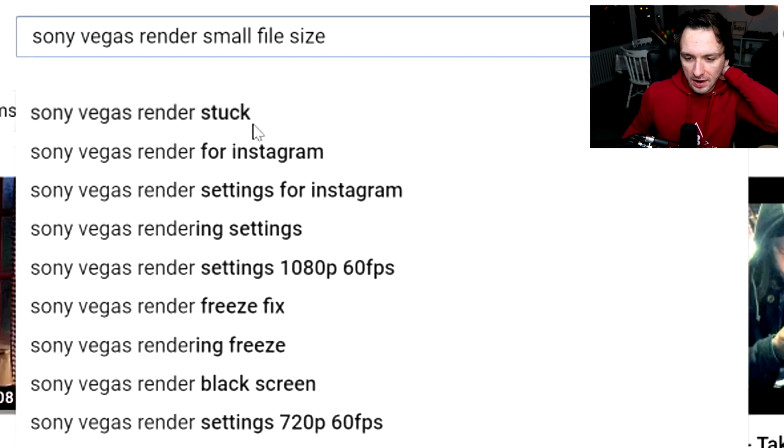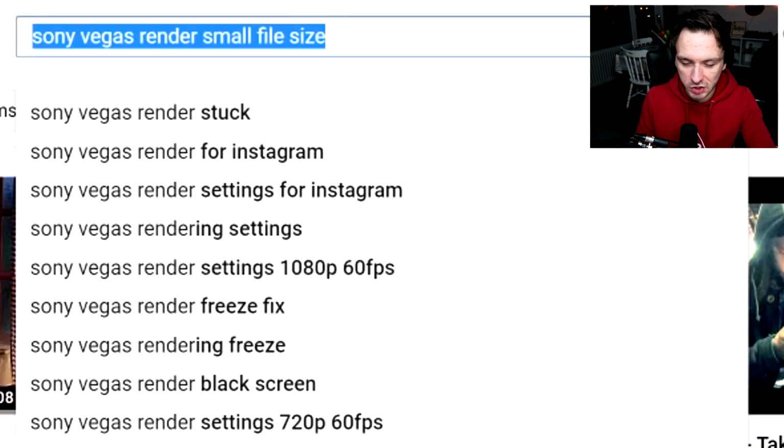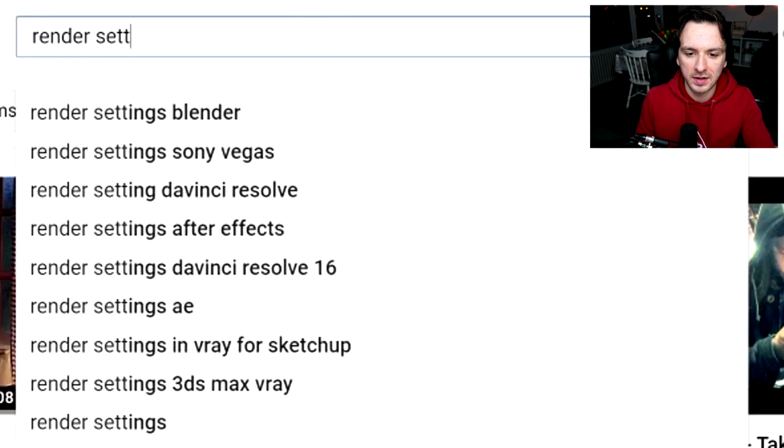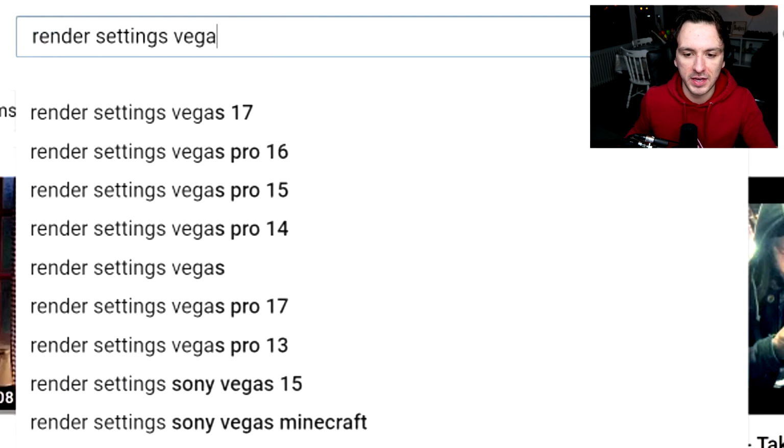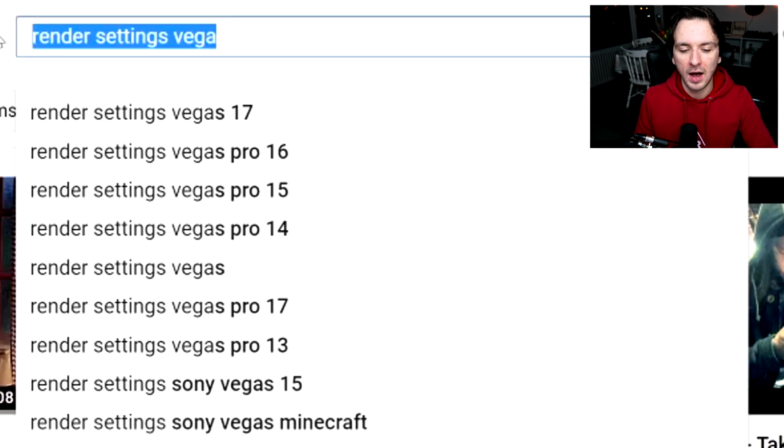So these are the tiny things that you have to pay attention to, and of course different variations, for example render settings Vegas, and then you see Vegas 17, Vegas Pro 16, Vegas Pro 15, 14, Vegas, and then we have 13, Minecraft. And of course I could actually pick Minecraft if I want to, even though I'm not showing Minecraft in the video, because the render settings that I'm showing you are general render settings, and you can apply them to any content, whether it's a vlog, a montage, or a Minecraft video. So that's why they're usable for any kinds of videos, and that's how I would do it. I would just type it in the search bar and copy that into the tags.